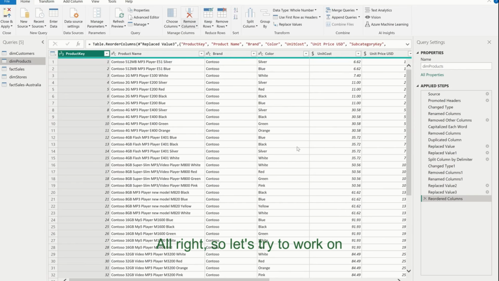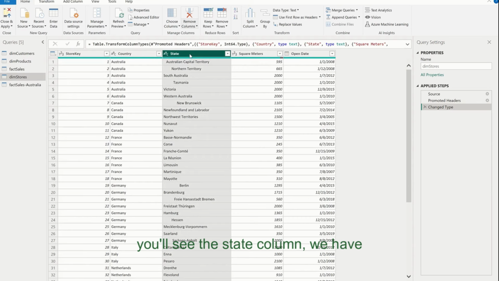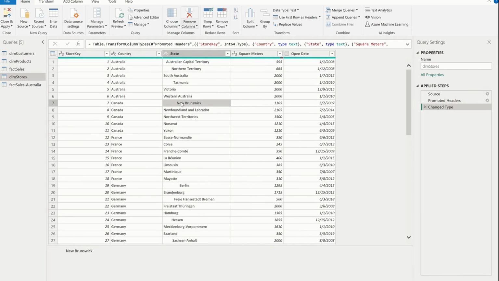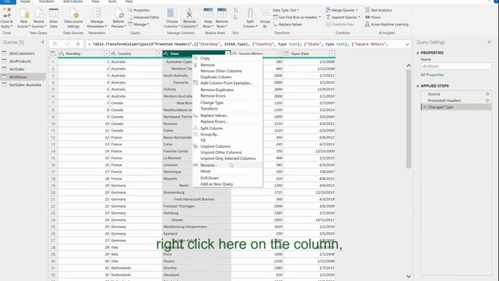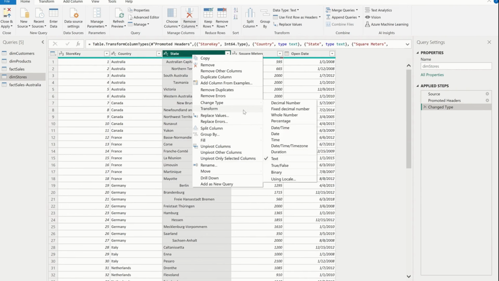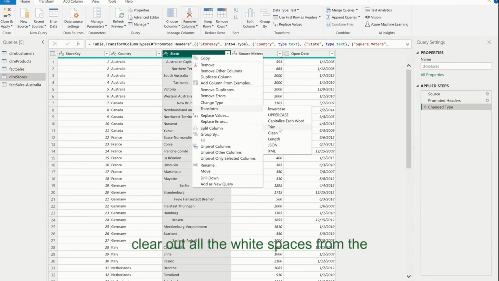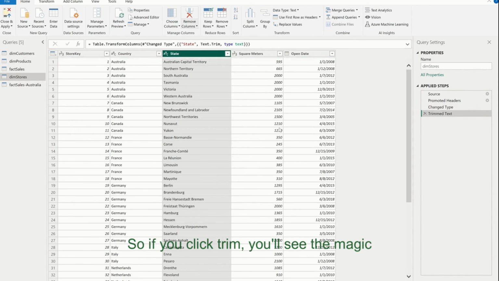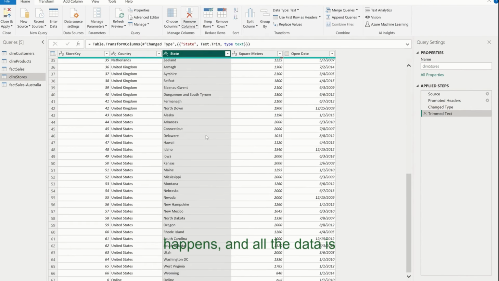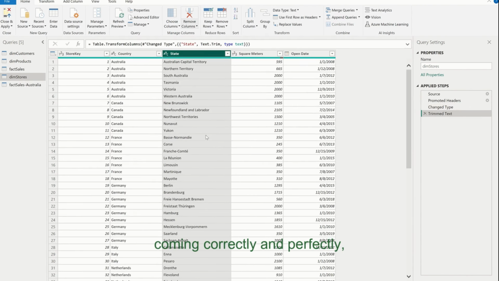All right, so let's try to work on the cleaning part of dim stores as well. If you go to dim stores, you'll see the state column. We have spaces, right? So the states are not starting from the first character itself. So we have to clean this. What we can do is right click on the column, go to transform, and click on trim. If you trim, it will clear out all the white spaces from the left and the right side, both sides of the text. If you click trim, you'll see the magic happens and all the data is coming correctly and perfectly, right?